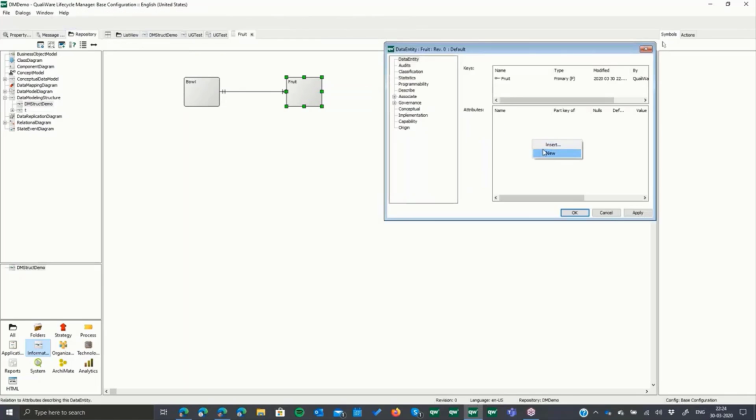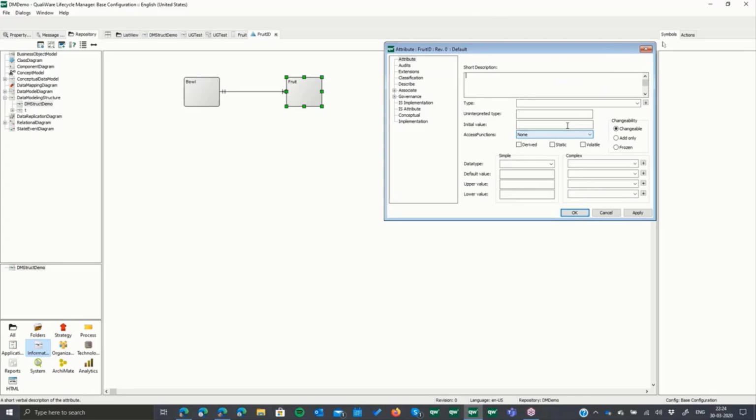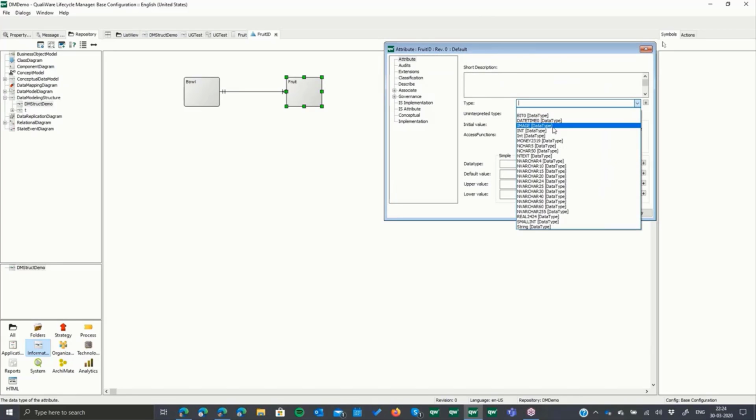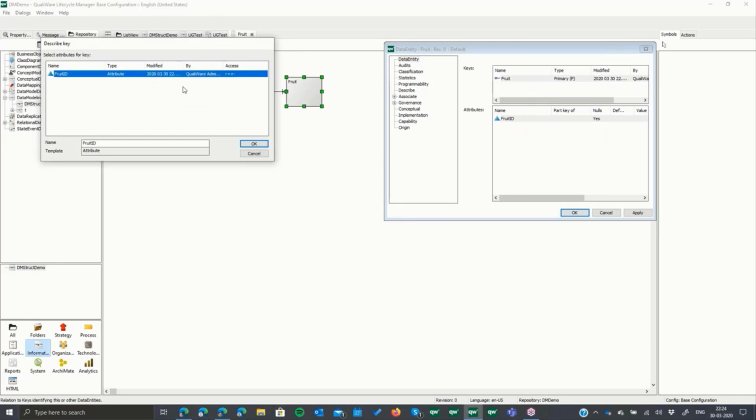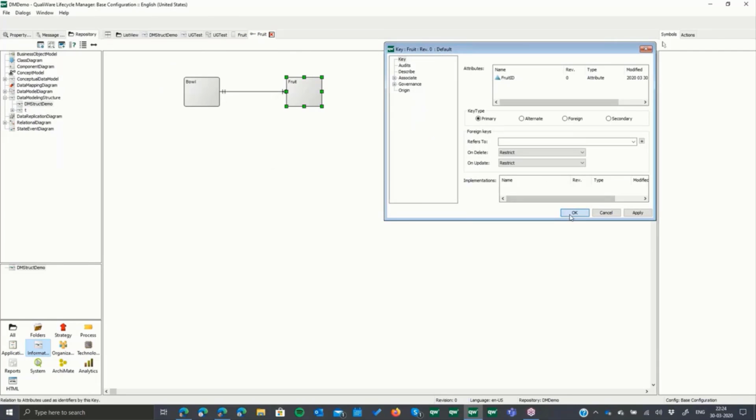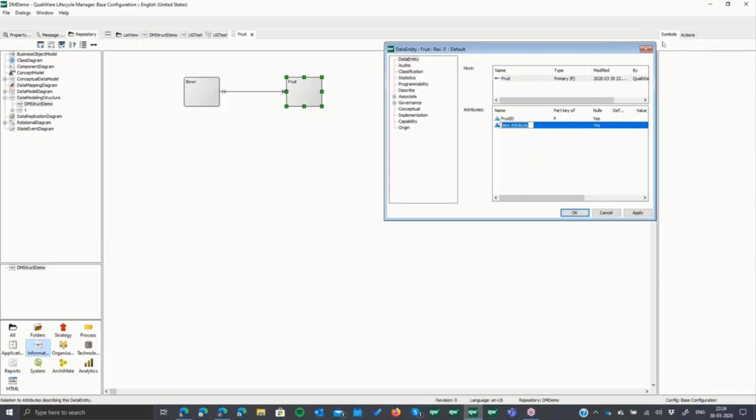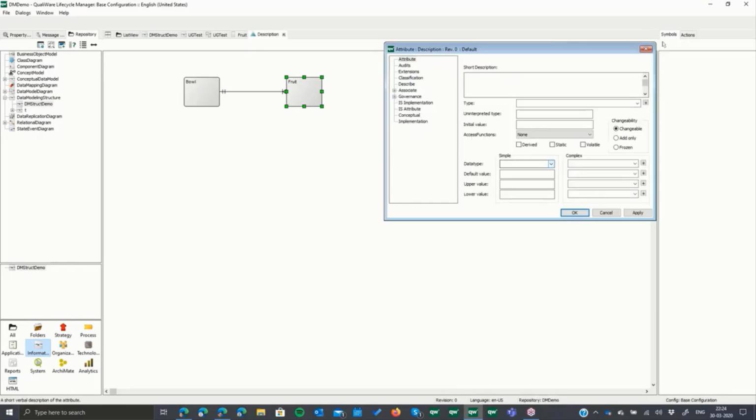We can do that on the fruit as well. Fruit ID, give it an int, go up, associate the key, and we can add a description to this one as well. Define it as a string.